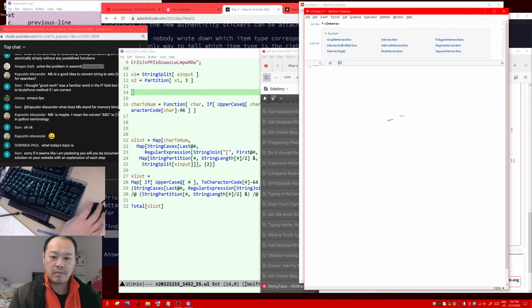There it is. Now, is there a string intersection? No, but you can turn a string into a sequence of symbols. Then this will work. Let me show you.